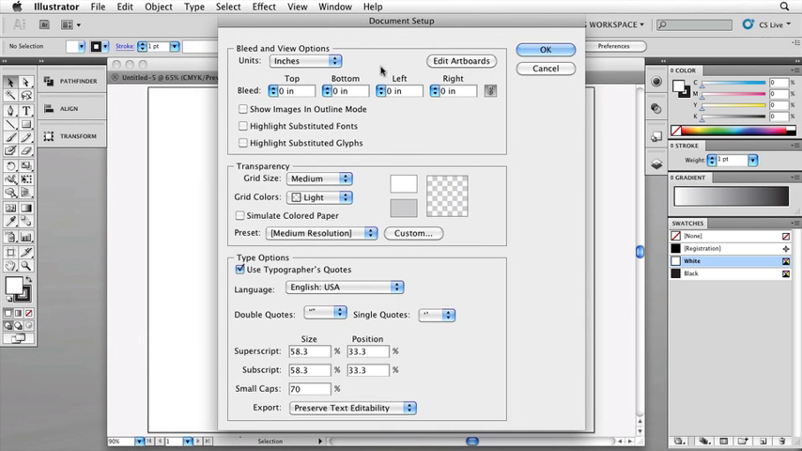Now the things you can change in here, we have the units, we can switch the settings there, we can adjust or add or delete bleed if necessary, okay, and we can also do things like change the transparency grid, which I do like to do. I like to set this to small, so I'll go ahead and do that. But you'll notice in here there are no size settings, okay?